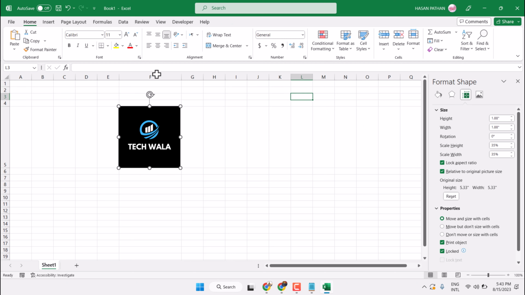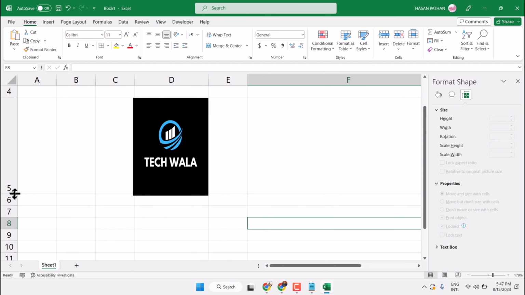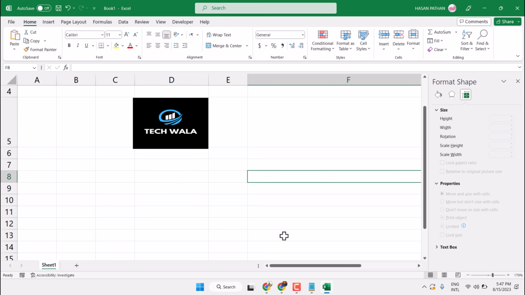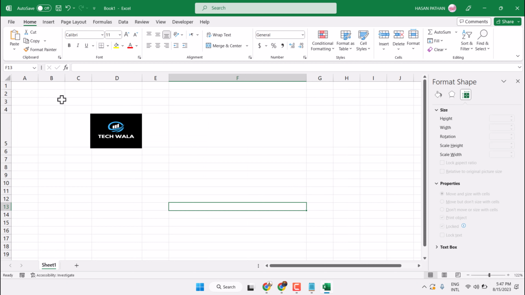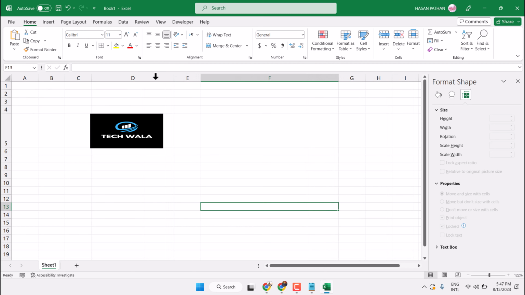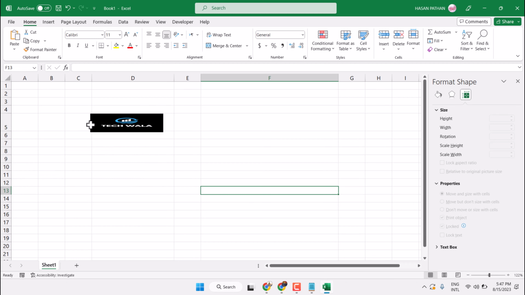Now click anywhere. Now try to resize this cell size. So you will see your picture is automatically resized like this.